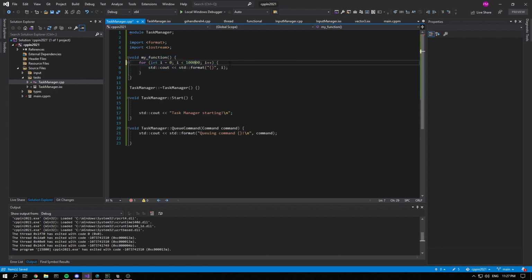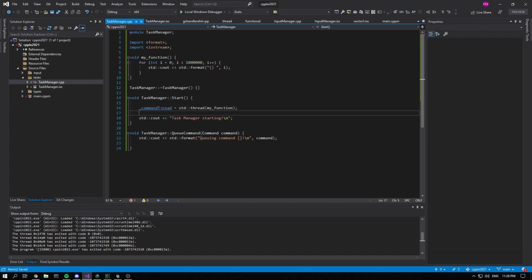Let's make it 1 million. Let's say 1 million i's, and let's put a space in between them. So we print out 1 million numbers, and we want that to run in the background for whatever reason. Let's ignore the queue command for now, and let's just say when we call start. So if we want to call this function from a thread, we would do command thread equals, and we call the constructor of thread with the function itself, the function pointer, or the name of the function, like this.